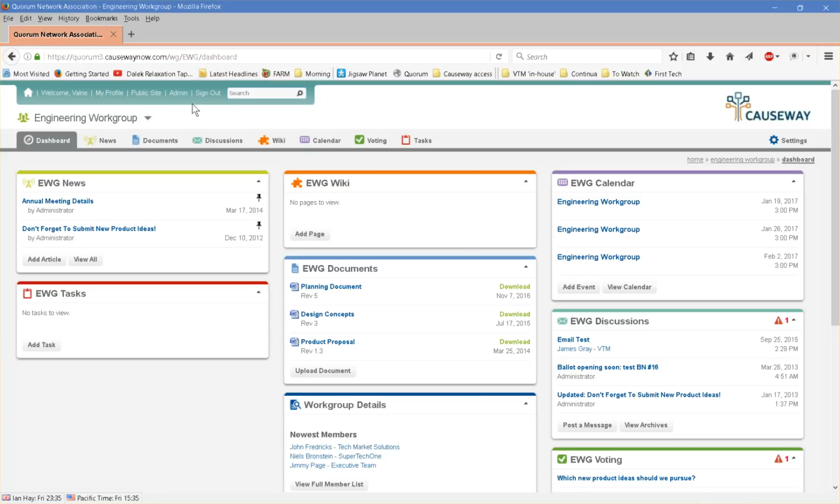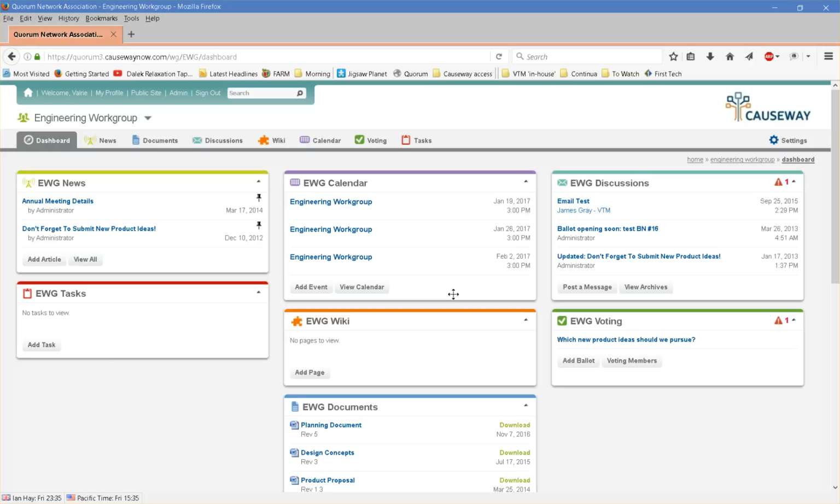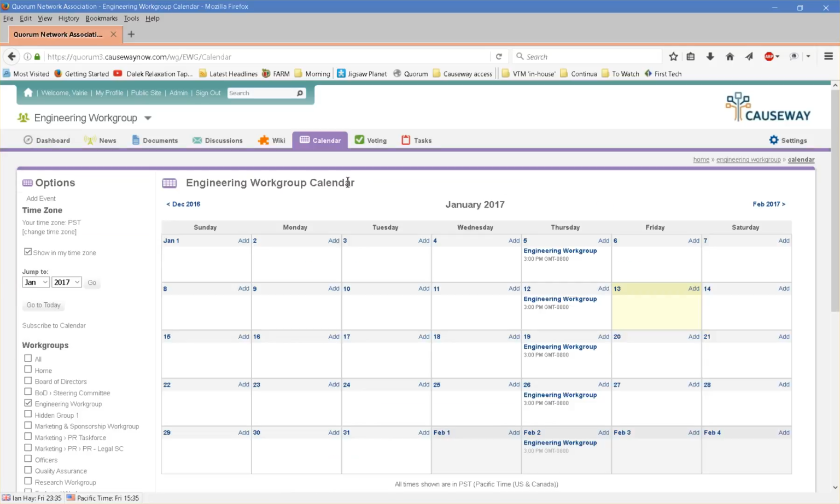Once you're in your work group dashboard, look for the calendar module. Remember that Causeway is configurable, so the calendar module may be in any of these locations. Click on the title of the calendar module to enter the calendar module.